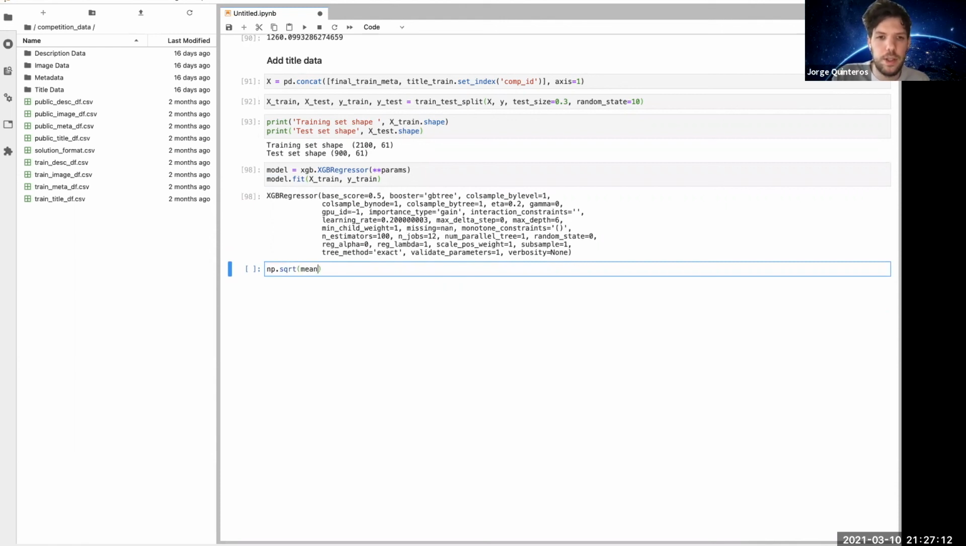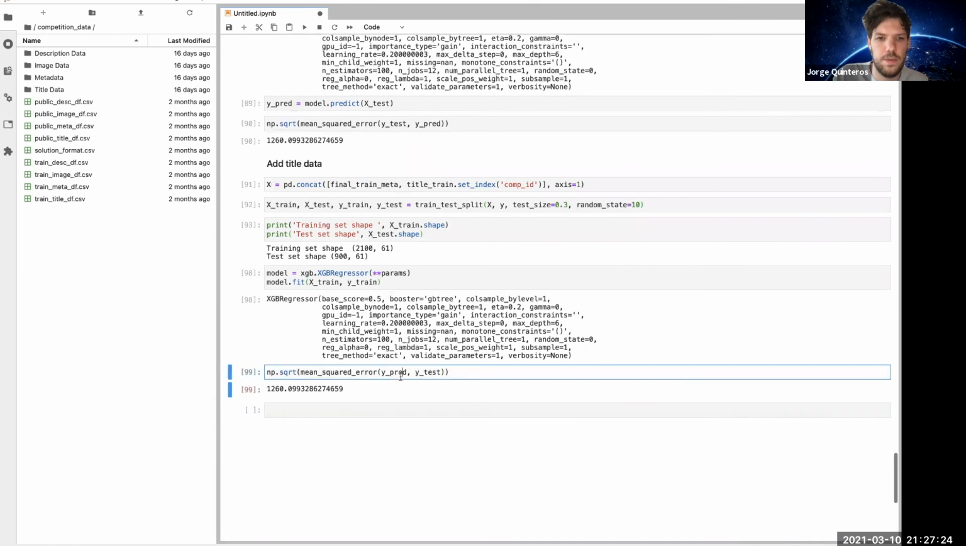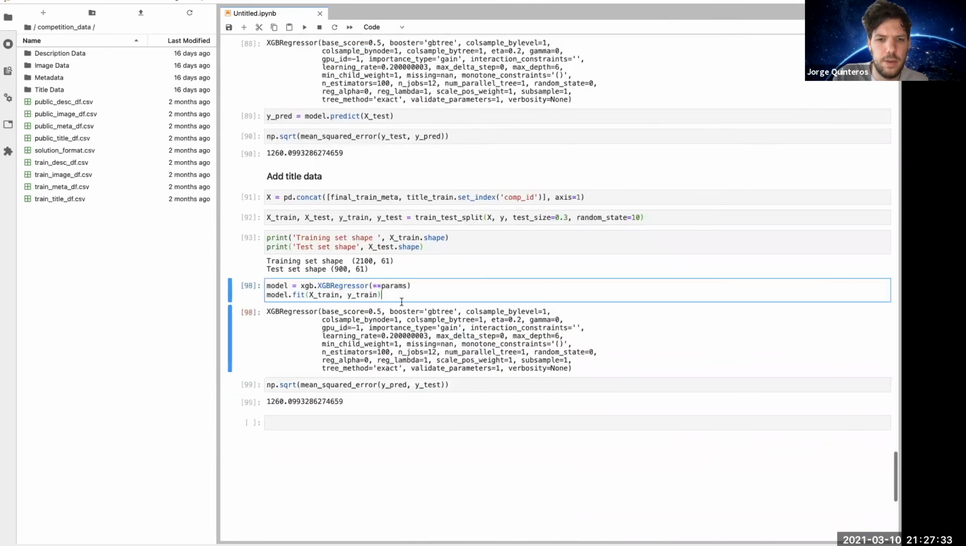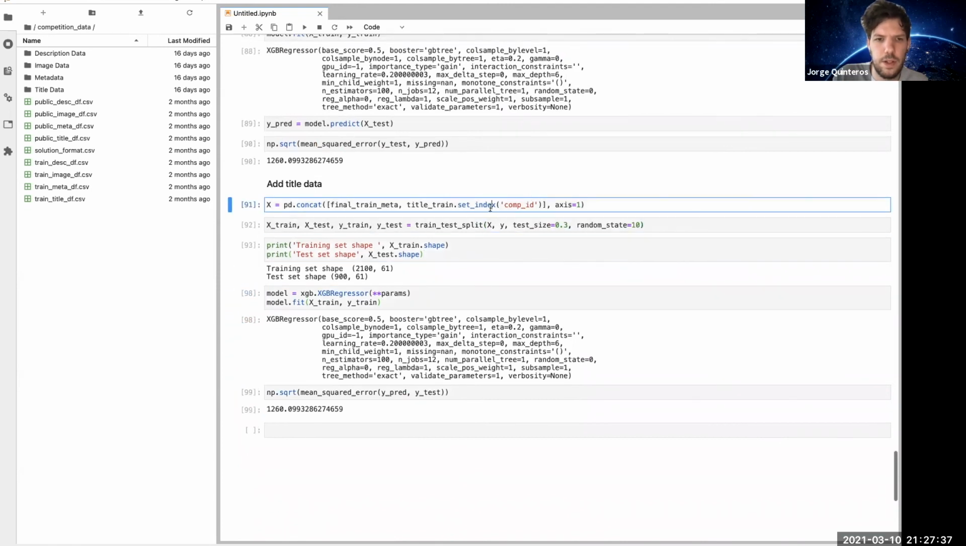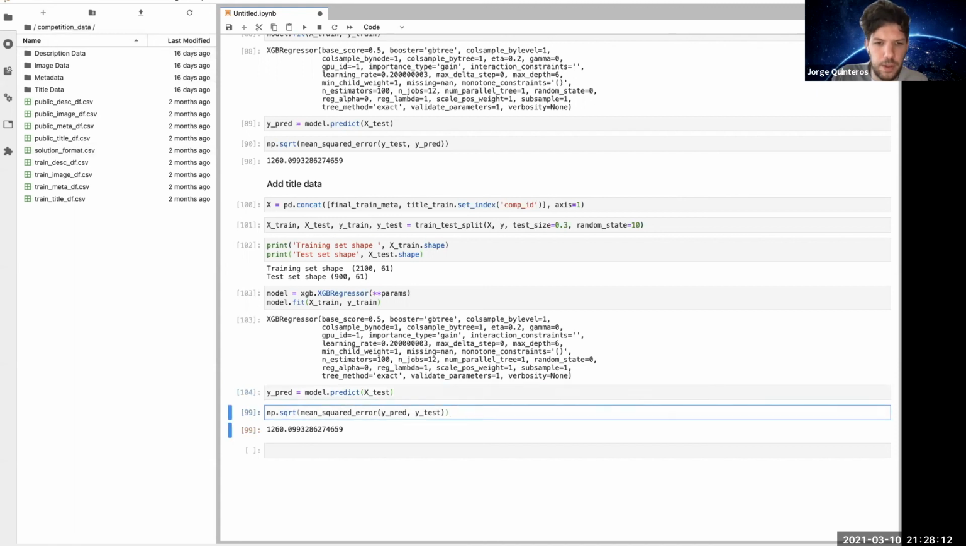We took the square root mean squared error between y predictions and y test, and this, wait. It's not right. Should be different here. Oh, I haven't made the predictions. Okay, sorry. So we do predictions. Well, the model can predict on the test. Okay, so yeah, that's the model that we have.